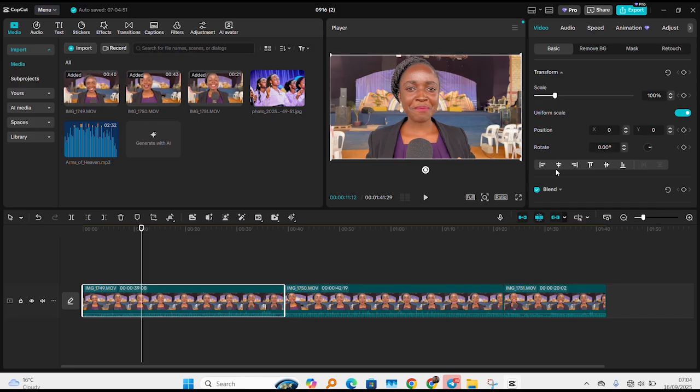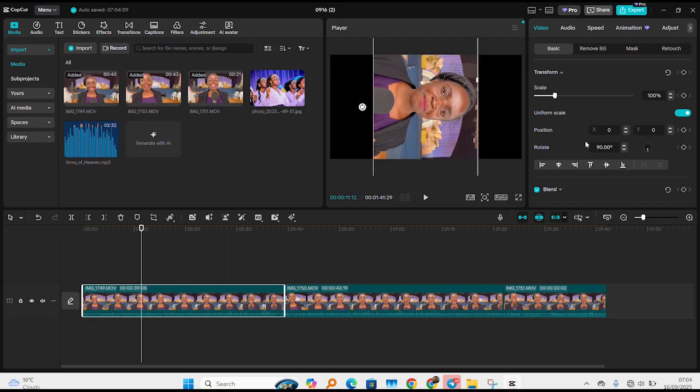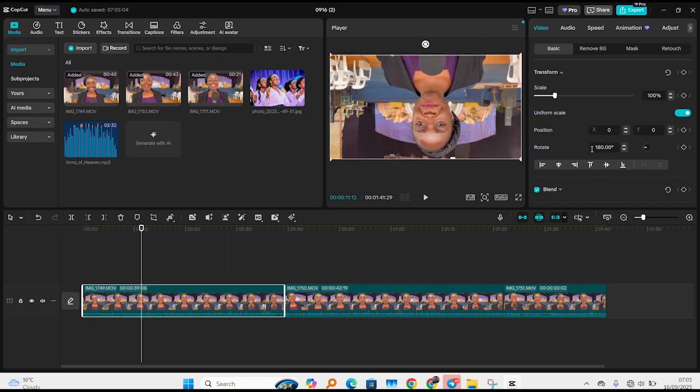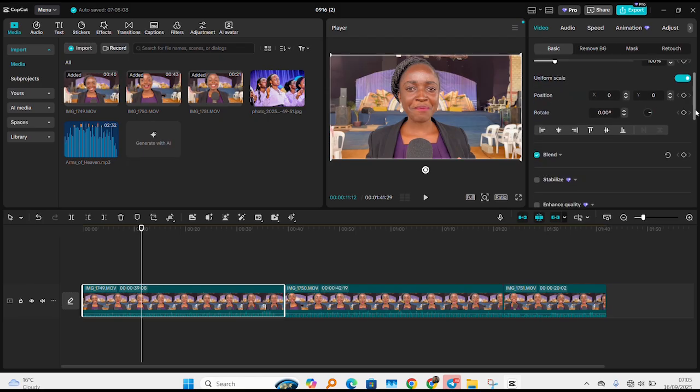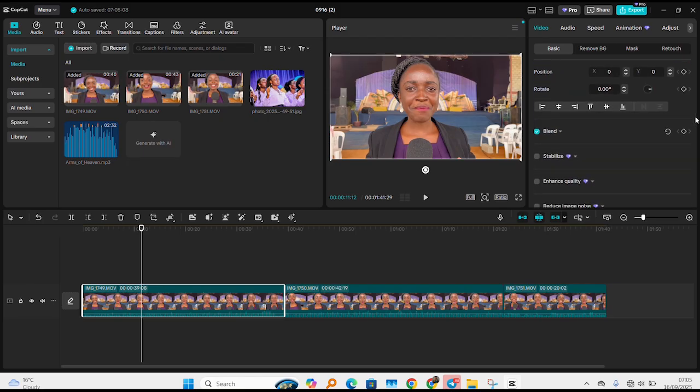Rotate. Rotation is more like changing the angle. So if we say 90, I think you can see. If we say 180, you can see what happens. Okay, so that is it with these basics. I've shown you scale, positioning, left to right, X, Y, rotation.